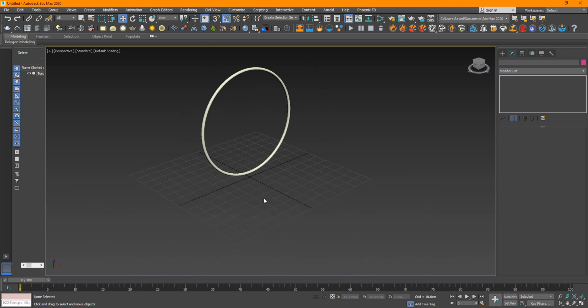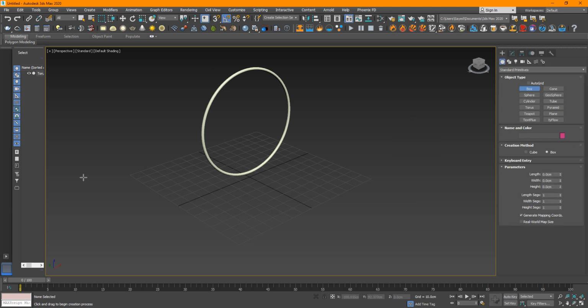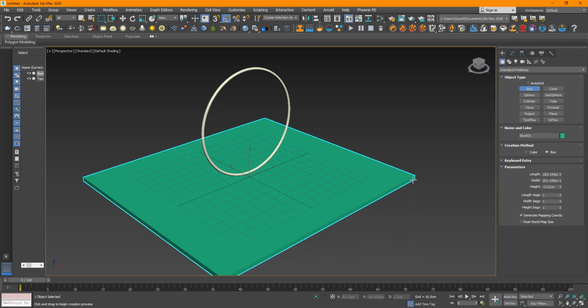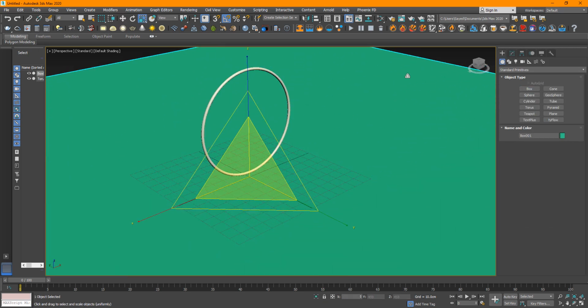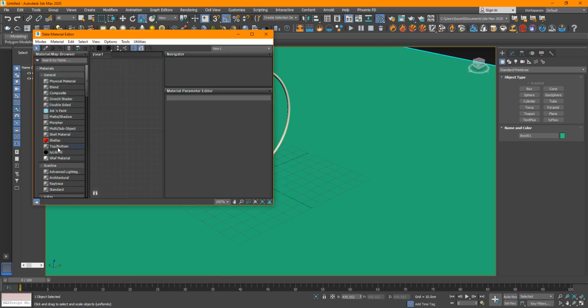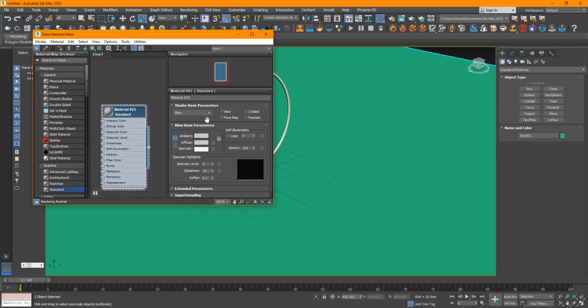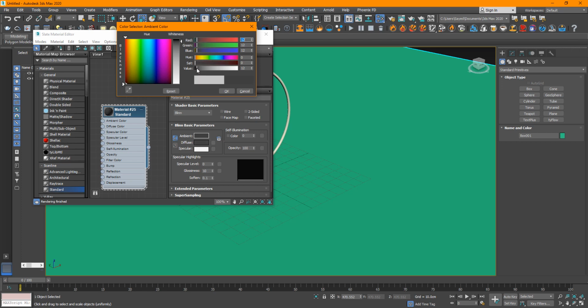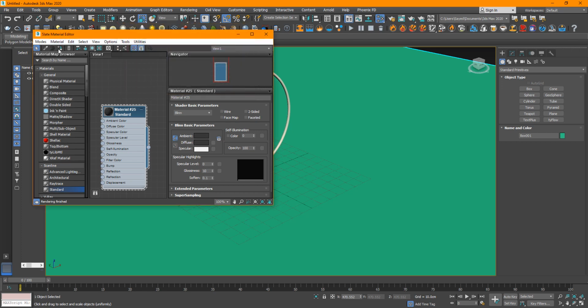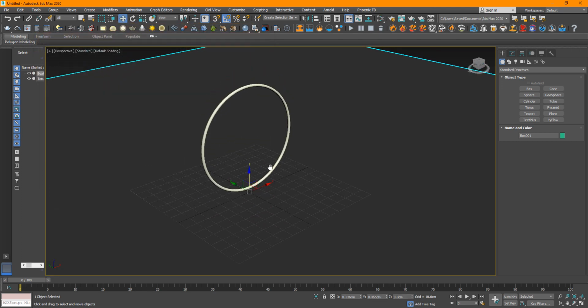We need to create a ground object too, like a box, so Control right click box, for the particles to collide with. I'm going to hit M and create a very dark material because of the lighting. We're going to be doing the lighting too. So now the Tyflow part.